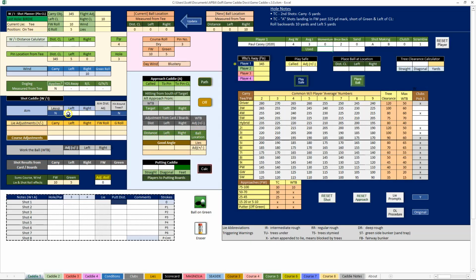All right, so let's say we want to cancel out the effect of this 10 right wind that we see here and here, and we put a 10 in the aim left box.